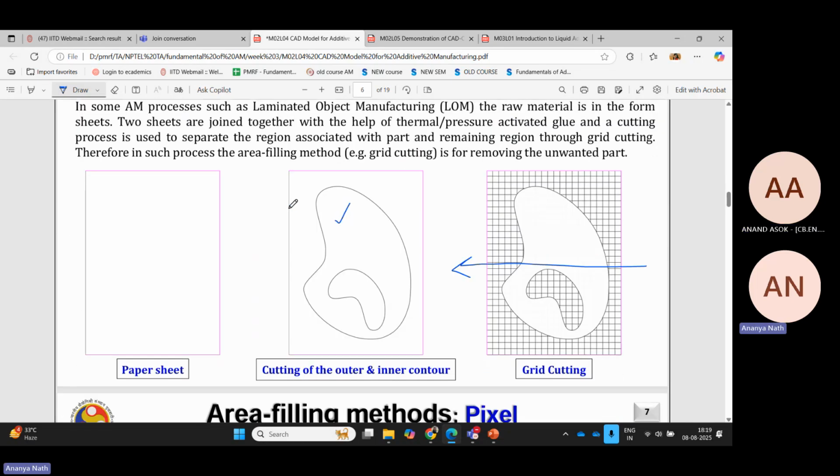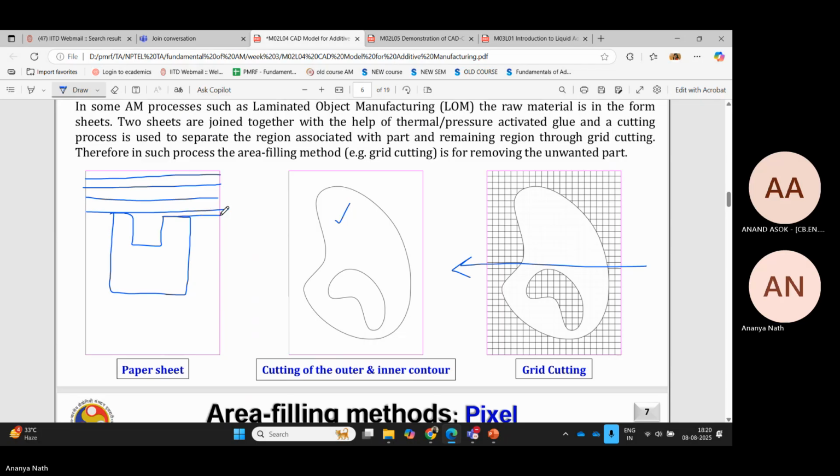Yes, yes. So in the sheet lamination process, there will be a sheet of paper which will come onto the build plate. If this is the geometry that needs to be printed over it, there will be a knife which will cut the paper like this. So my mouse pointer right now is a knife. It will cut the sheet like this.